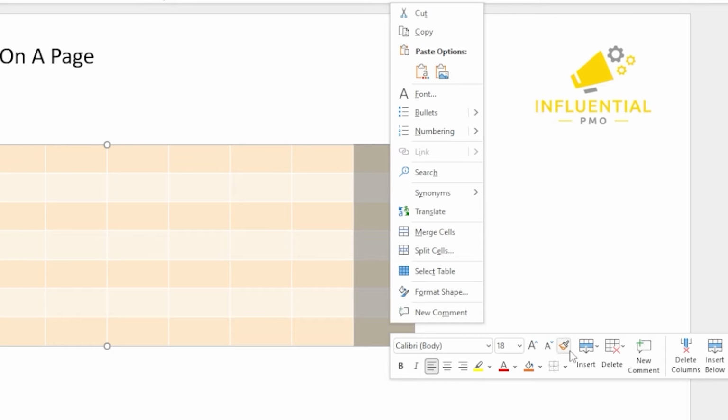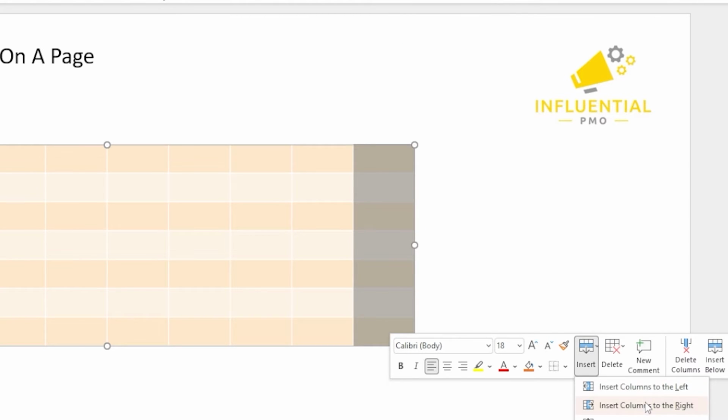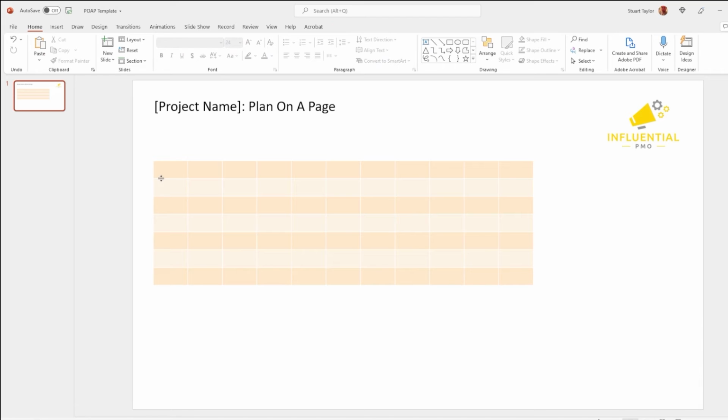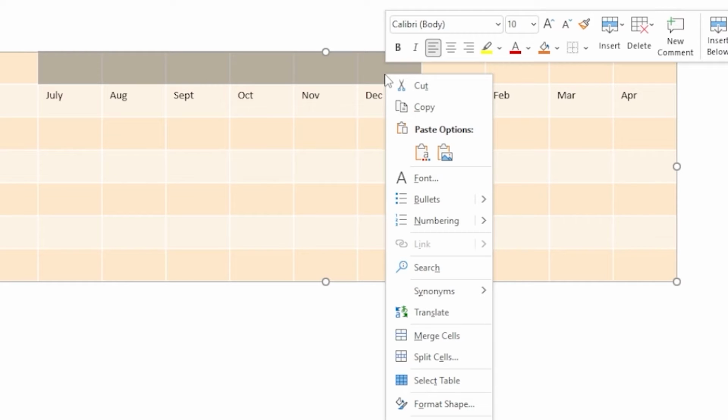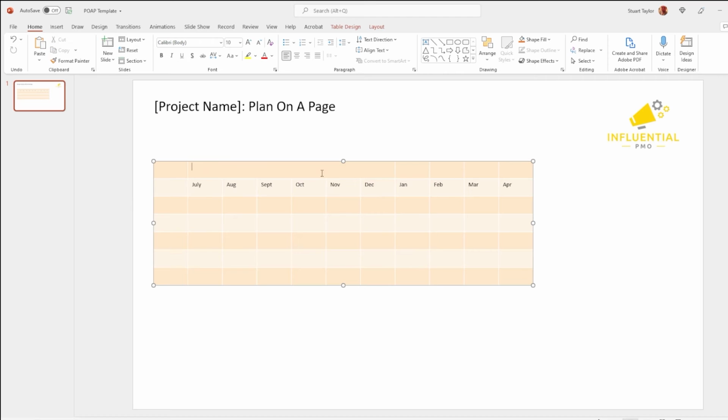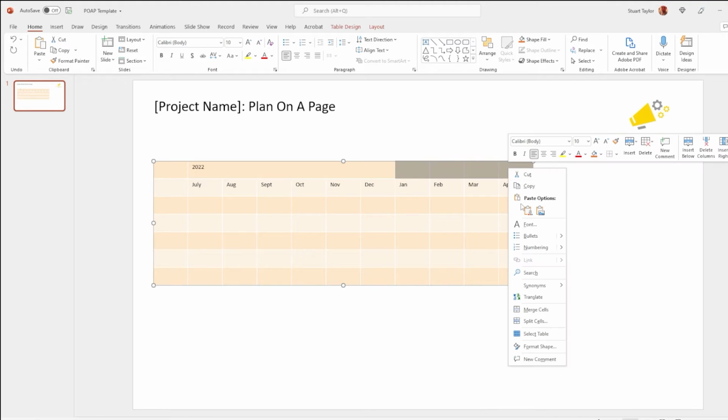Now I'm just going to insert a few additional columns. Each column's going to represent a month, and I'm saving the top row to show years. Okay, I'm going to merge these cells to be 1 year. And then I'll merge the remaining cells to be the next year.